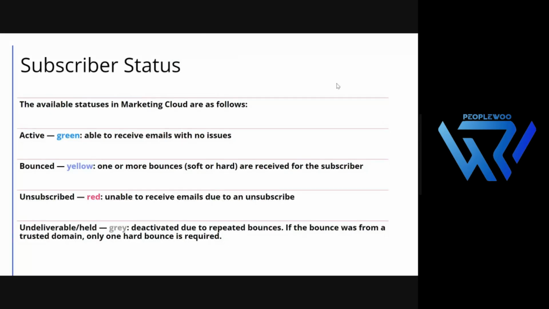So guys, last class we were understanding about subscriber status in Marketing Cloud. We understood a subscriber has four different statuses: active, bounced, unsubscribed, and undeliverable. We understood how these subscriber statuses are defined. A new subscriber is created with active status. You send him an email, he may click on unsubscribe and try to opt out. That subscriber will be called an unsubscribed subscriber.